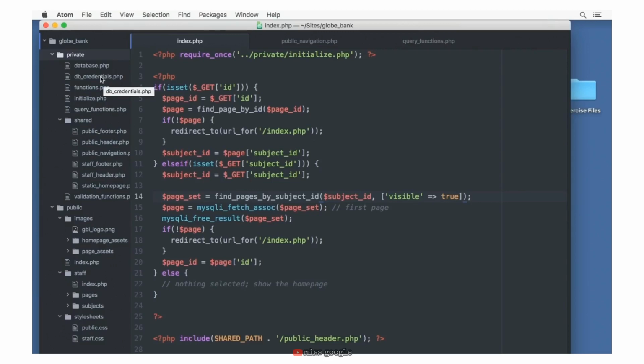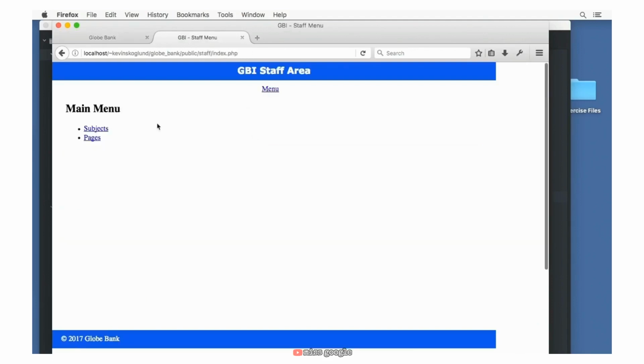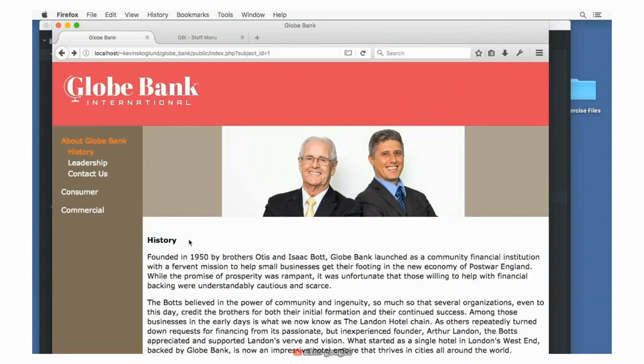Now, there is one big problem that we have, which is that our staff area is completely insecure at the moment. There's no username or password required to get in here and start editing stuff. That's a problem we're going to be addressing later on in this course. So it's a known issue. But there's another place that I want us to look that's something we might not think about, and it has to do with the visibility of these pages that we've just been working with.